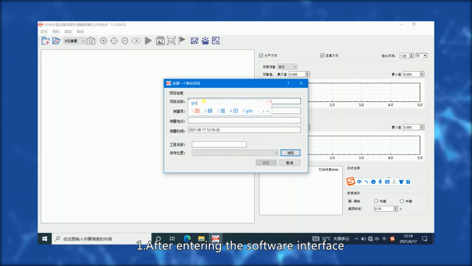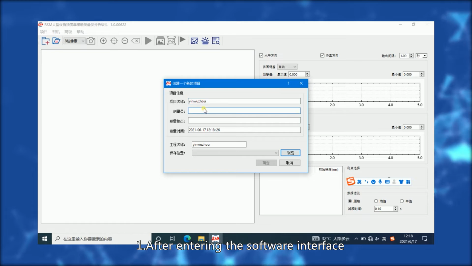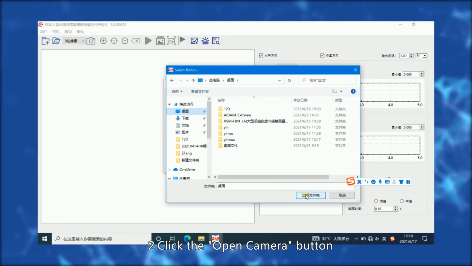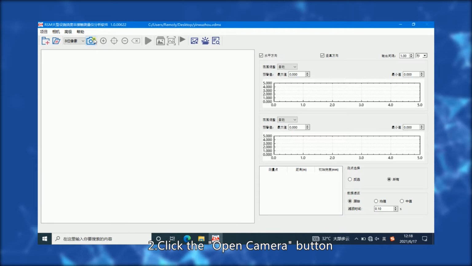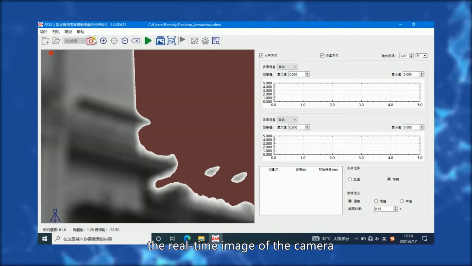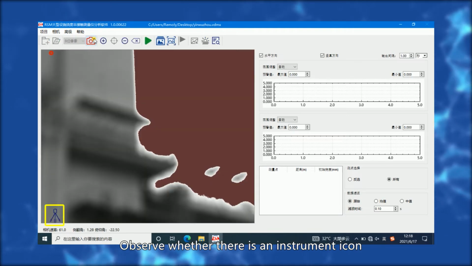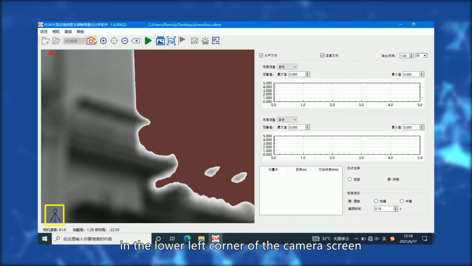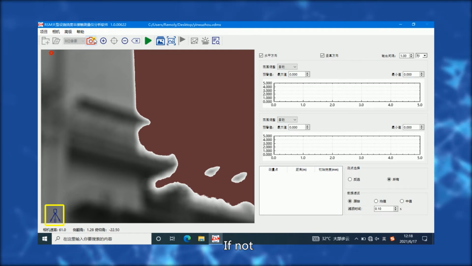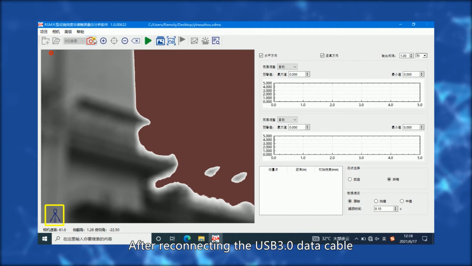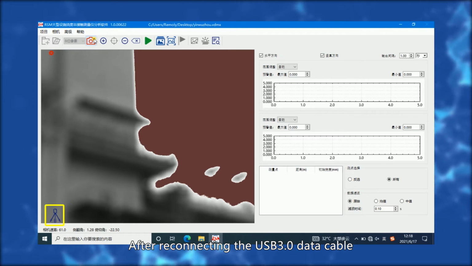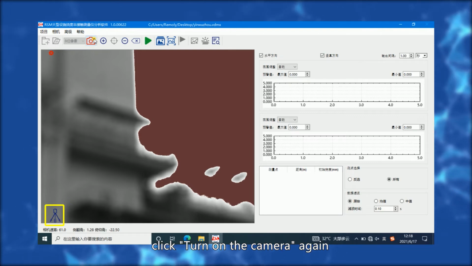4. On-site operation. 1. After entering the software interface, click New Project to set the project information. 2. Click the Open Camera button and the software will display the real-time image of the camera. Observe whether there is an instrument icon in the lower left corner of the camera screen. If not, click Turn off the camera. After reconnecting the USB 3.0 data cable, click Turn on the camera again.